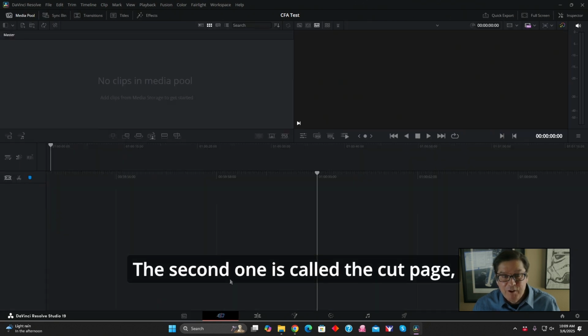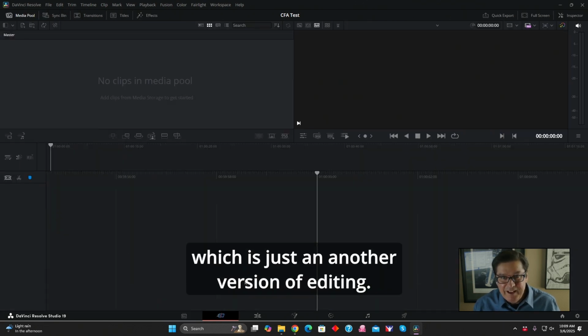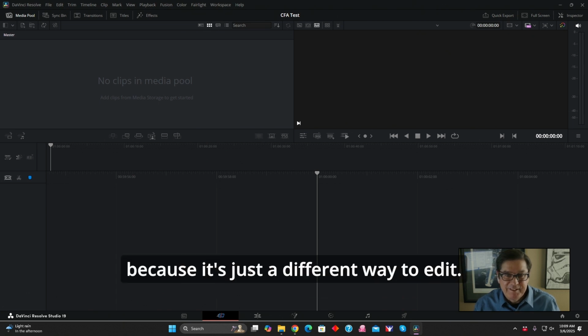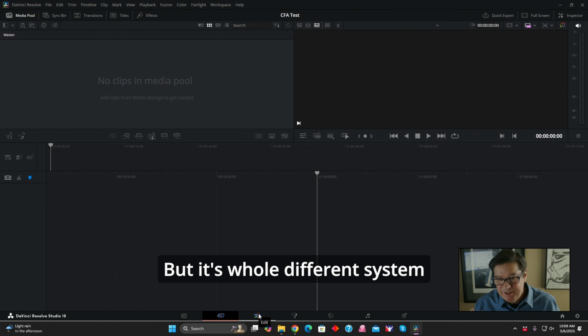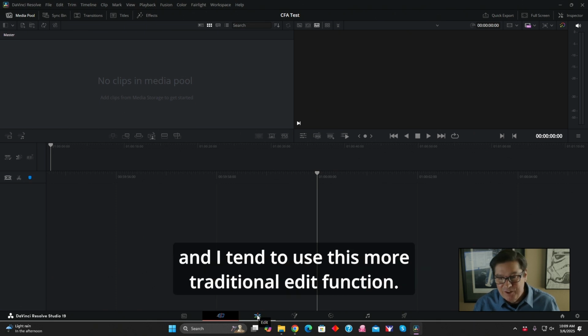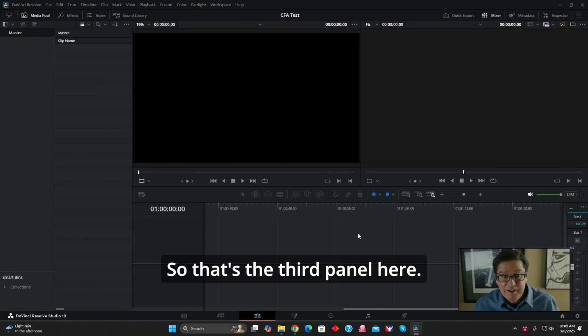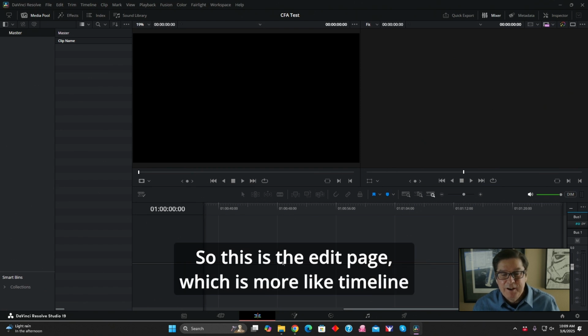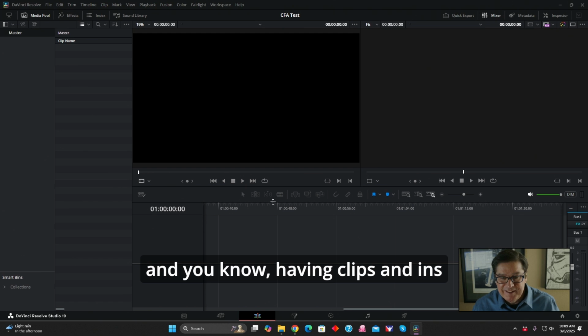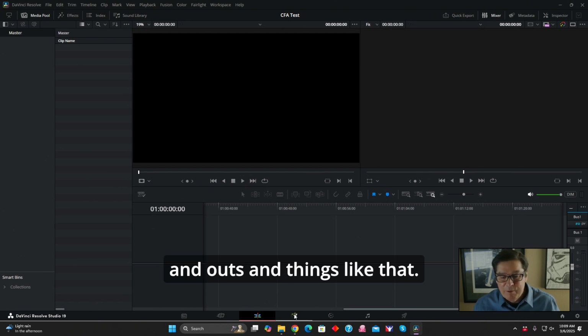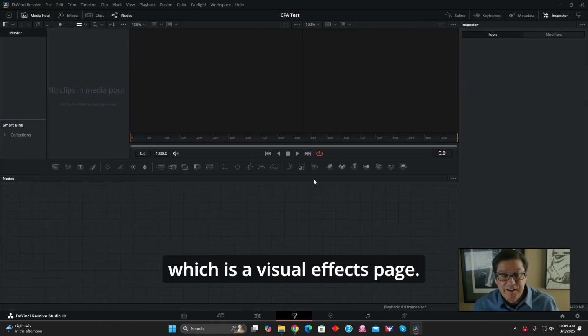The second one is called the cut page, which is just another version of editing, but we're not going to really address that today because it's just a different way to edit. It's a whole different system, and I tend to use the more traditional edit function. So that's the third panel here. This is the edit page, which is more like timeline and having clips and ins and outs and things like that.